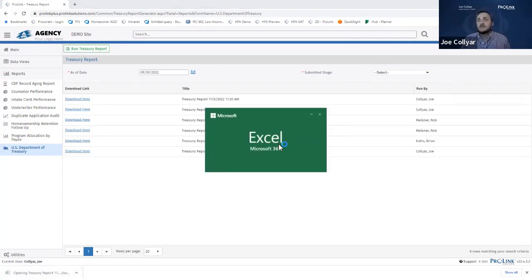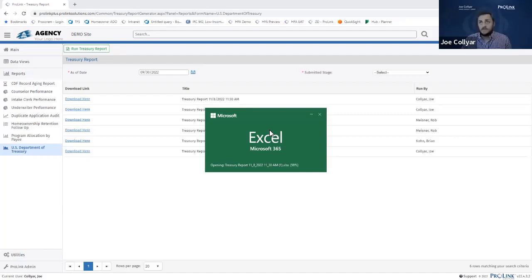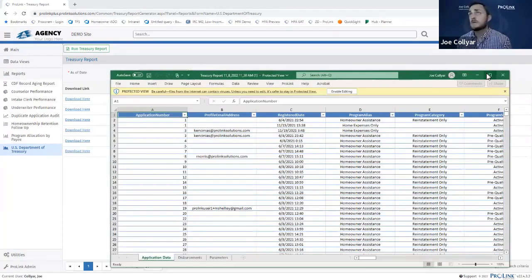It is fairly data intensive, and it is an Excel file. And Excel seems to be moving a little slowly. There we go.